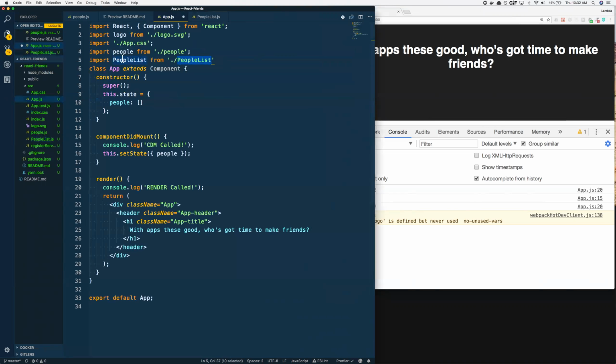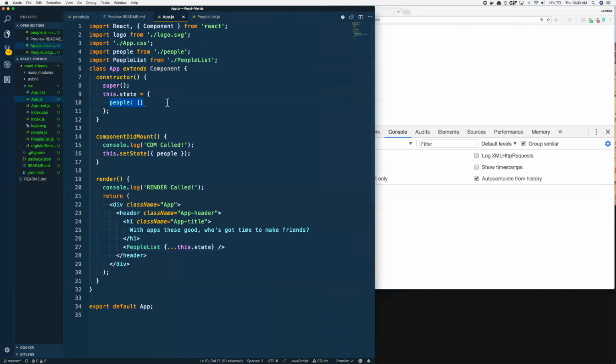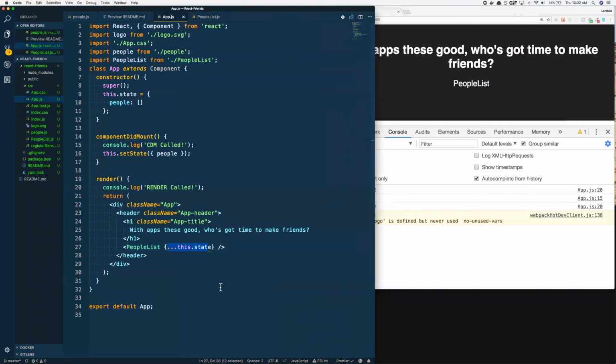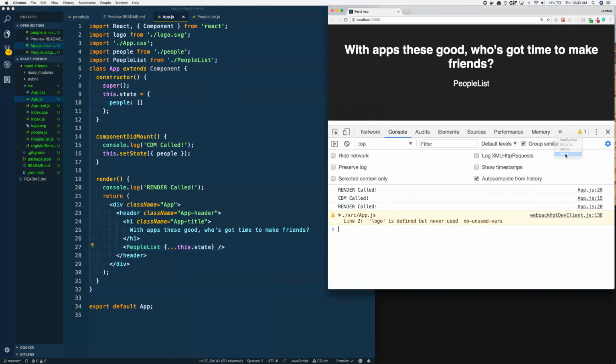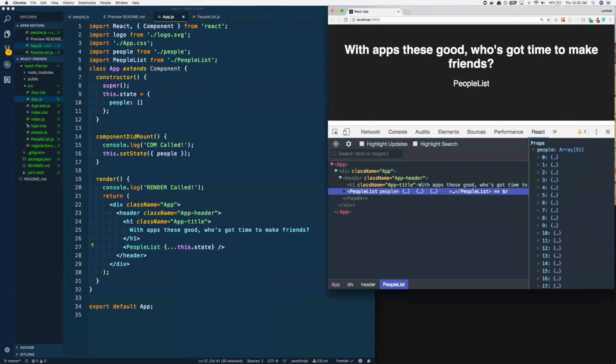Okay, so here's what's cool. I'm going to use this people list as a component, and I'm going to pass down all of state. Because the only thing that I have on state is this people, so this is going to pass down all of my state. That's shorthand, a spread syntax for basically extending this object and setting its properties one by one on this object. So anything that gets passed down as props, if I look now at my people list, kazam, they're right there on people as well.